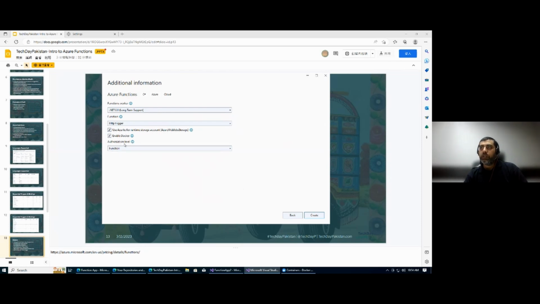And then this is the authorization level. There are 3 different authorization levels. I will go with anonymous. If you use function, then you need a function key. If you use admin, then you need a master key. In the anonymous case, we don't need any key. So I'll keep things simple, right? So I'll create a function app.